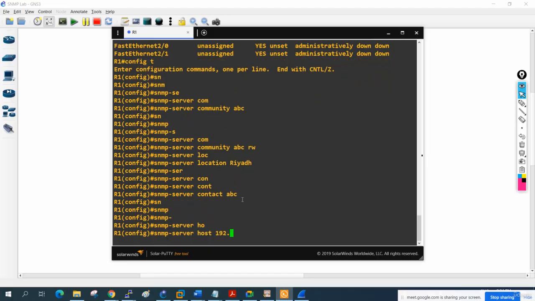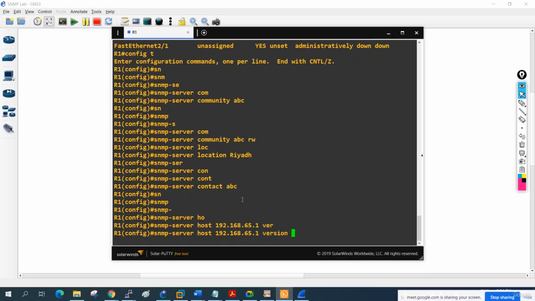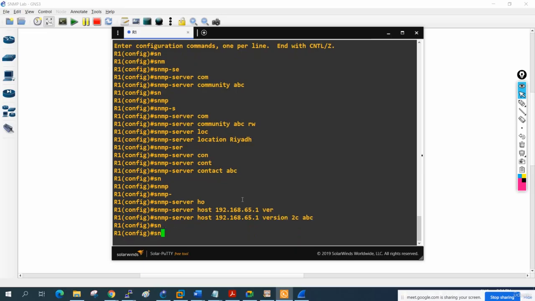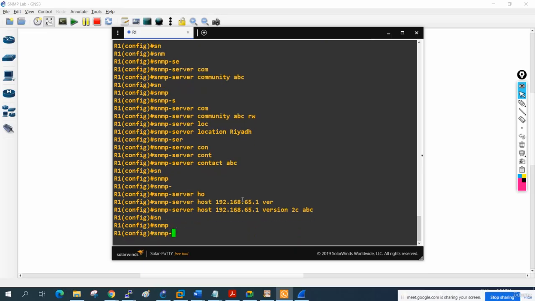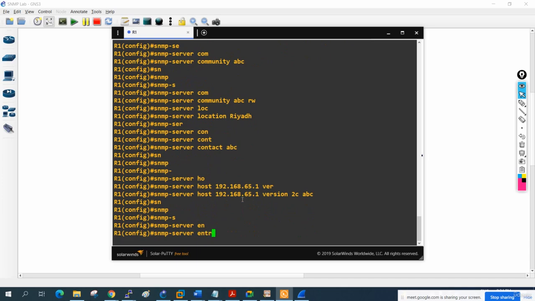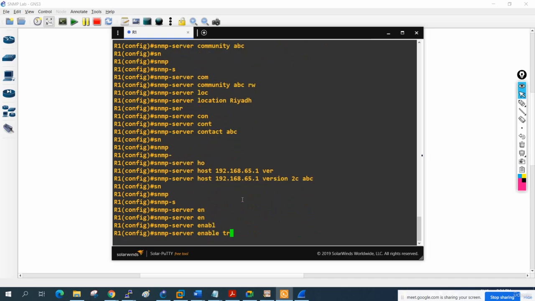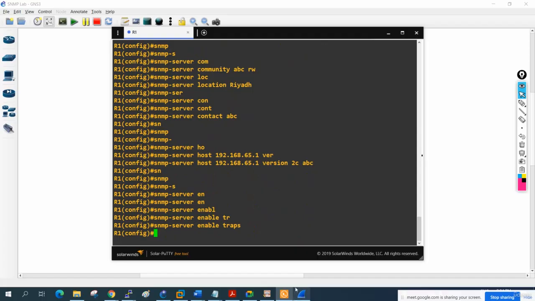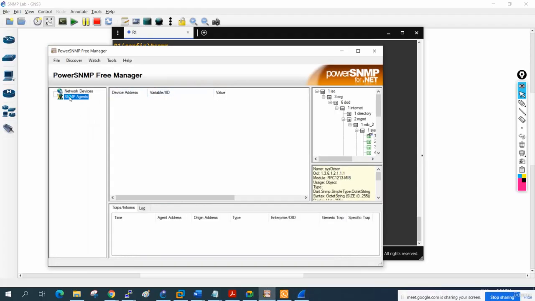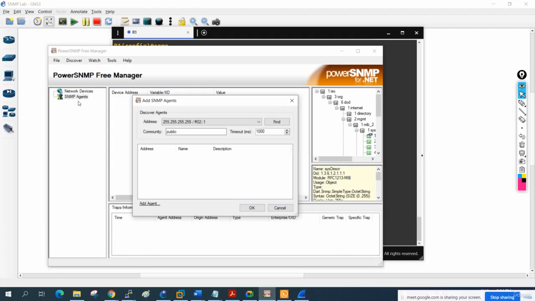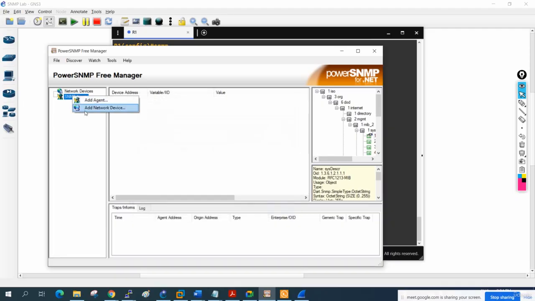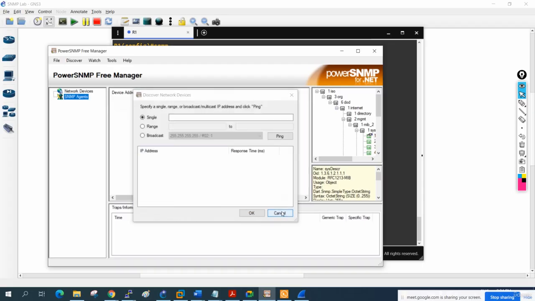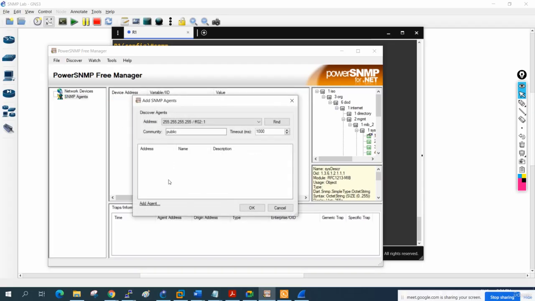So our SNMP server is 192.168.65.1. Okay, and which version are we using? 2C, and the password is ABC. And after that, we will say snmp-server enable traps. So this is the whole configuration. After that, we will go here and add the agent. Add the network device. Now we will add this agent.